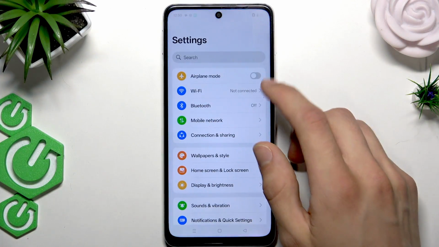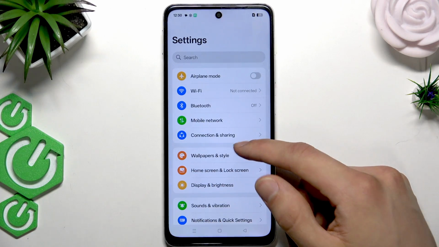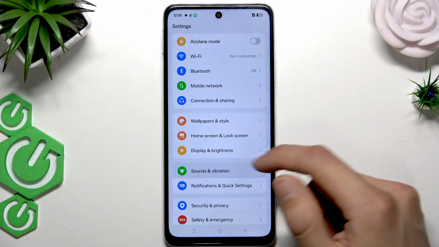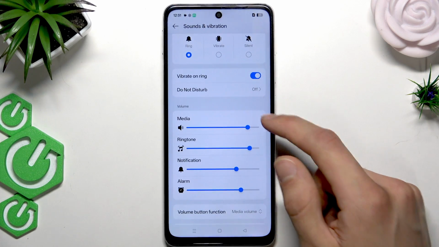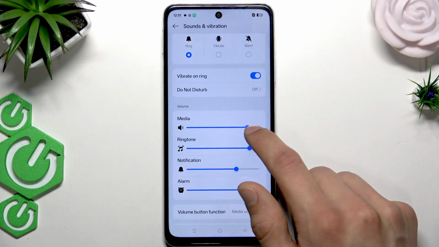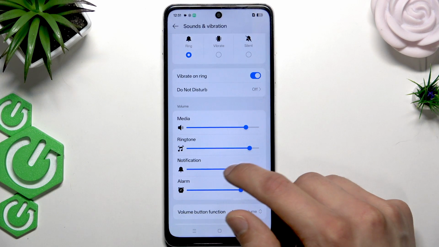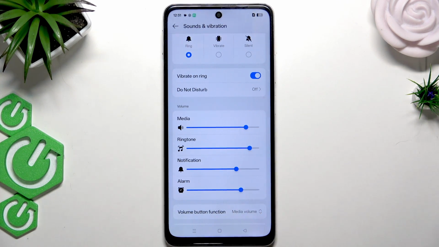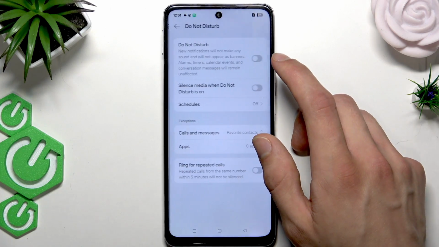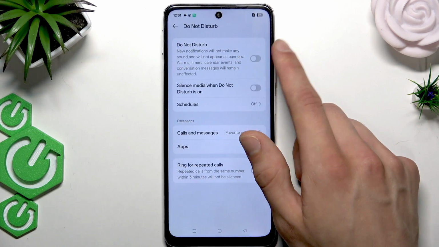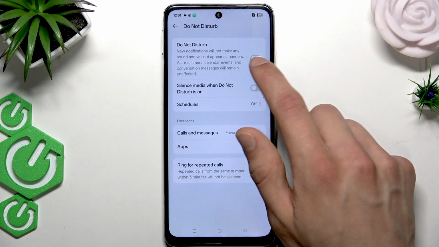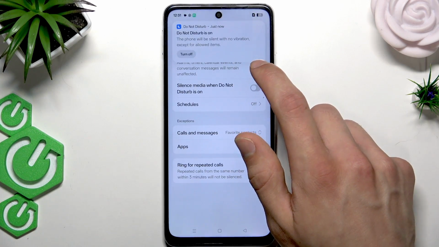First of all, go into sound equalizer, in settings, select sound and vibration, and here make sure that all of these sliders are moved to the right, or at least the ones that you need. And if this doesn't help, make sure that your do not disturb mode isn't enabled, so make sure that it's switched to the left.